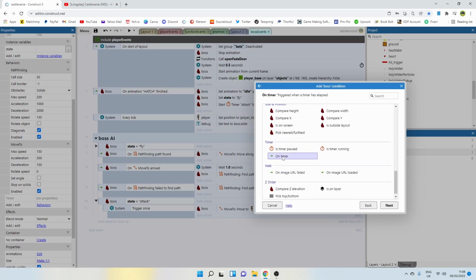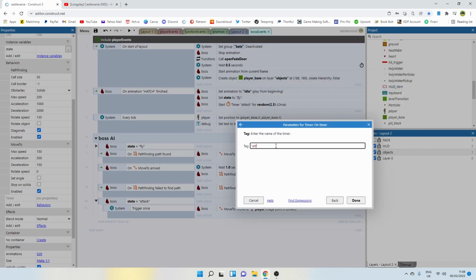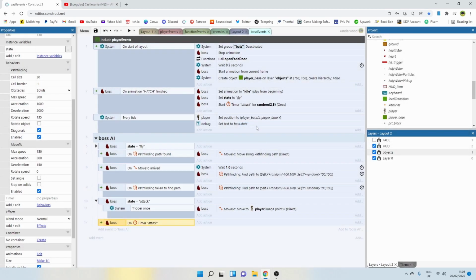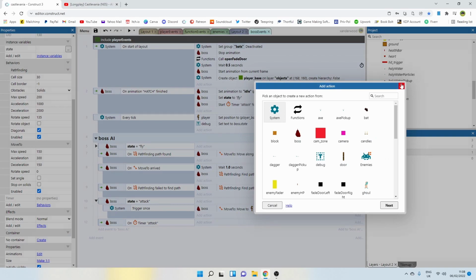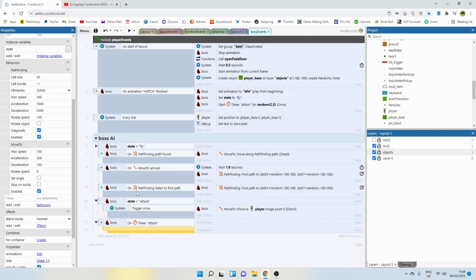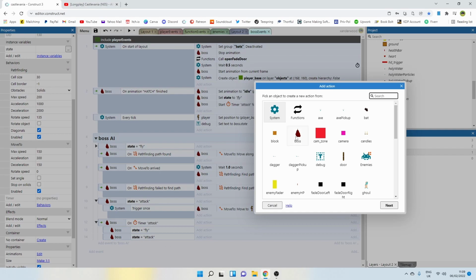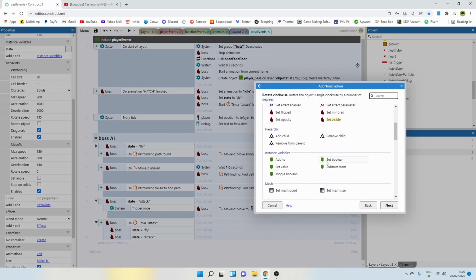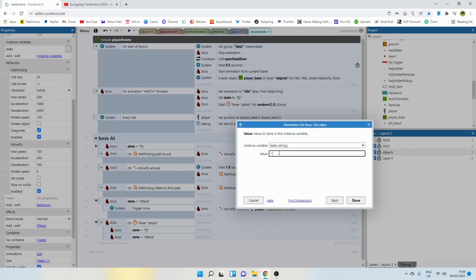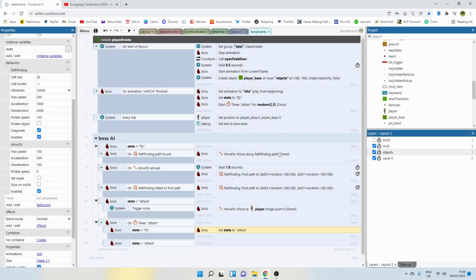And we're going to say on timer. And the timer is going to be attack. So when that timer runs out, what do we want to happen? We're going to add an action. In fact, we're going to add a sub-event. And this is where we're going to compare what state we're in. So if we're in fly, and I could have just copied that over really, but it doesn't matter. If we're in fly and if we're in attack. If we're in fly, we're going to say boss, and we're going to say set value of state to attack.